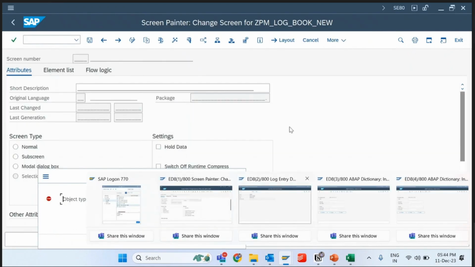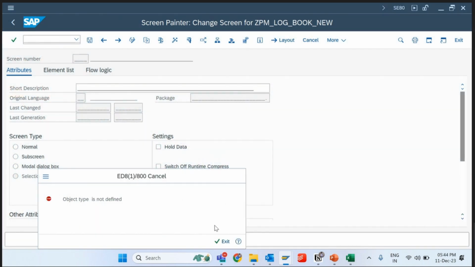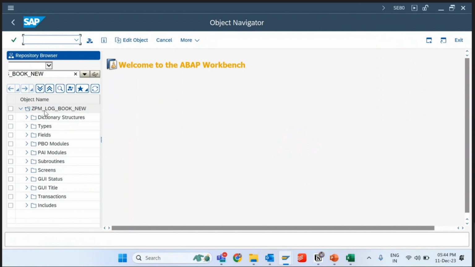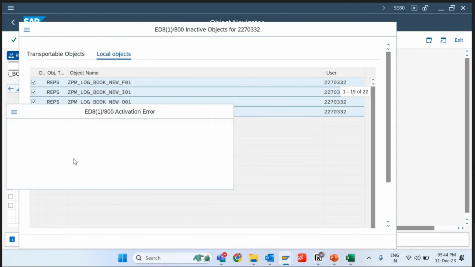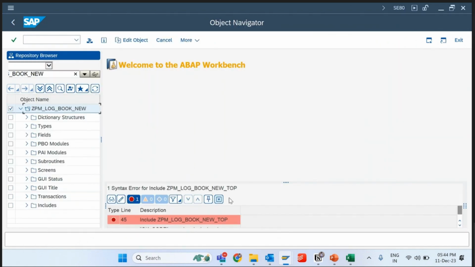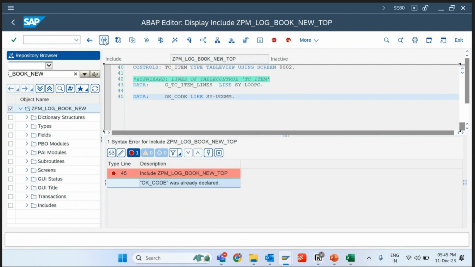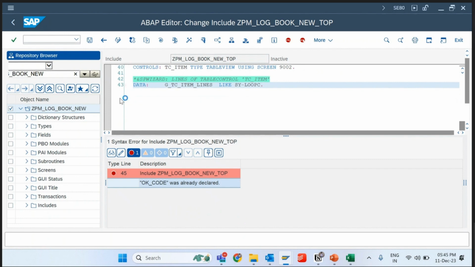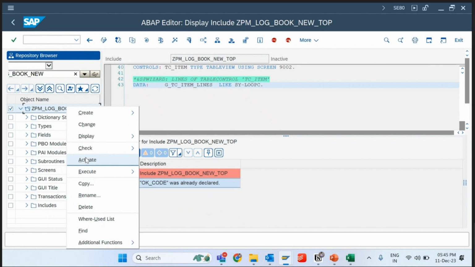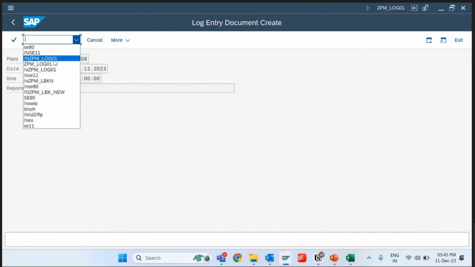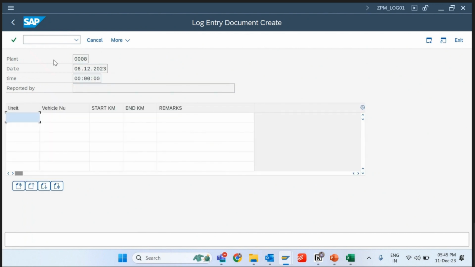Okay, so now go to the program. This is our program. Activate. There are some issues. Okay, code is already declared. Okay, that's fine. We can remove it. Let me try to activate one more time. Okay, so now let me go here. So are you guys able to see a table control now? Yes, sir. So here we can give the entry.